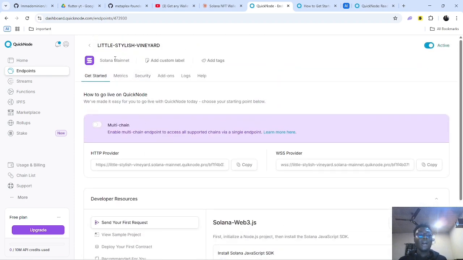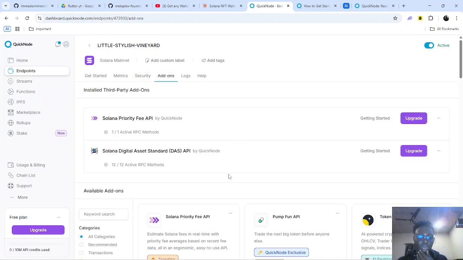After that, you're going to come to this add-ons page. You're going to click on add-ons. I don't know why it's not clicking. I'm not connected. So for this video, what we're going to be using is this Solana Digital Asset Standard. The naming might have changed by the time you're seeing it, because it used to be Metaplex Digital Asset Standard. Right now it's Solana Digital Asset Standard.